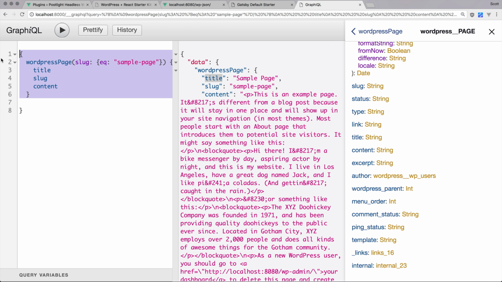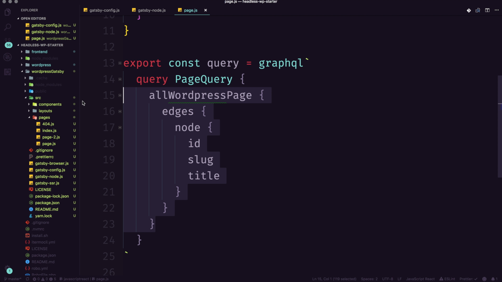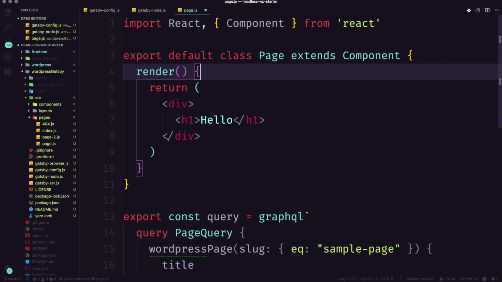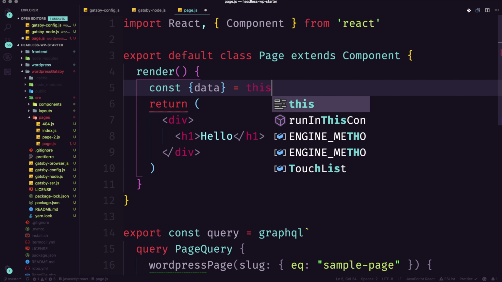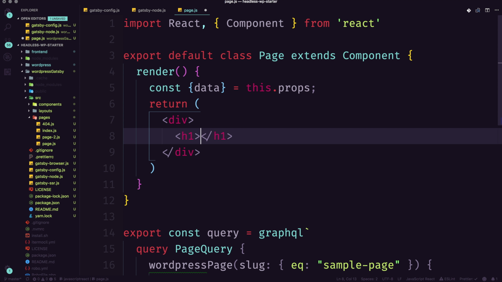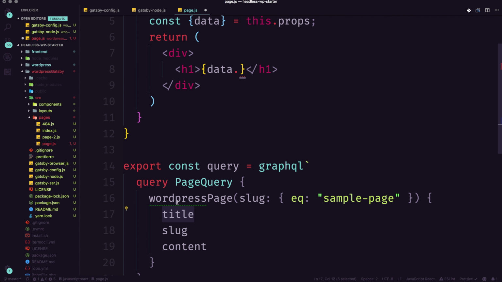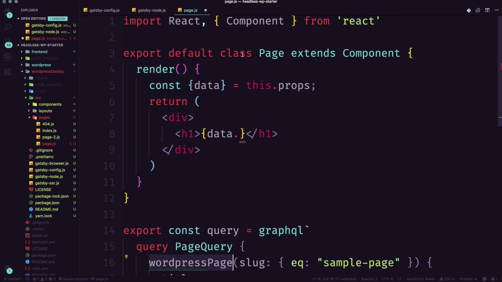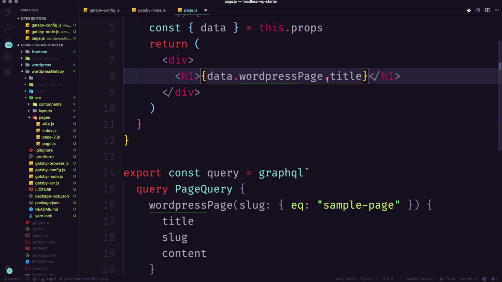So let's go ahead and use this query to build this page. I'm going to click this, copy this, and let's head back to our content and paste this query in here. Now, what we should be getting is the sample page query will be working. So at this point, we could come up top here and we could do const data is equal to this dot props. From here, we could change our h1 from being data to being data dot, and then again, we'll want to grab it in the exact same sort of object that we passed in, which was WordPress page dot and then title.